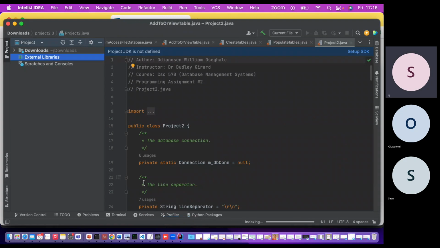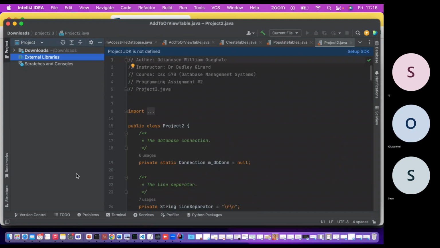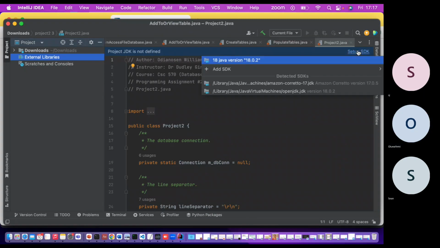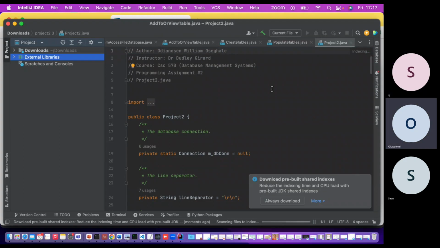Okay, I'm in IntelliJ now. Go and press that setup SDK. Let me see. Yes, down. Click on it. The project JDK is not set. Yep, click on that Java 18 version. Yeah, yeah, you're good now.